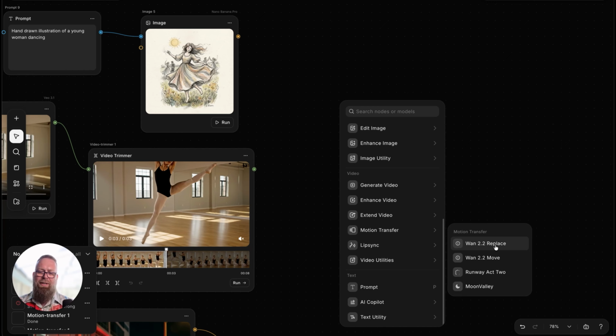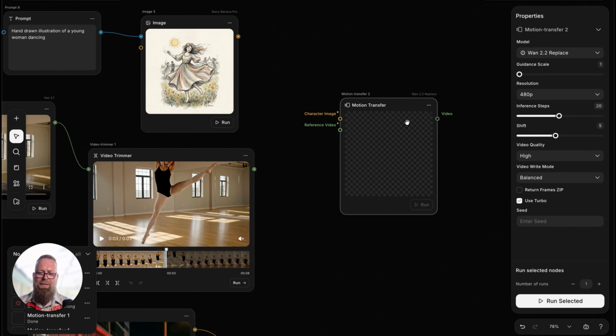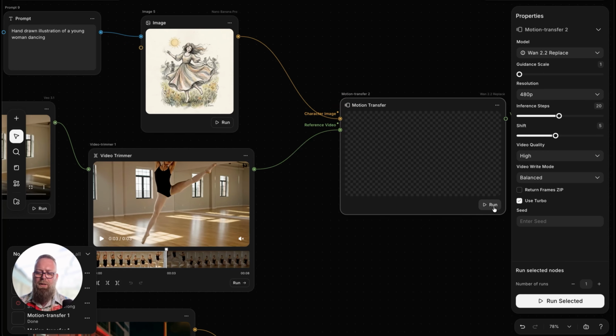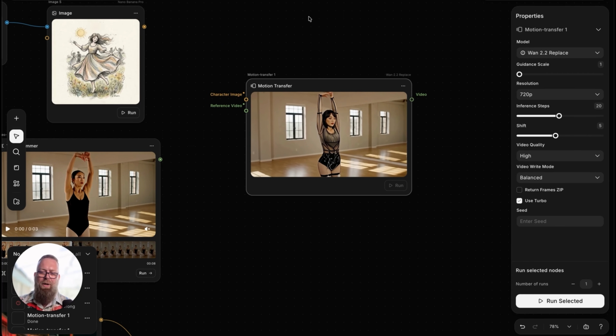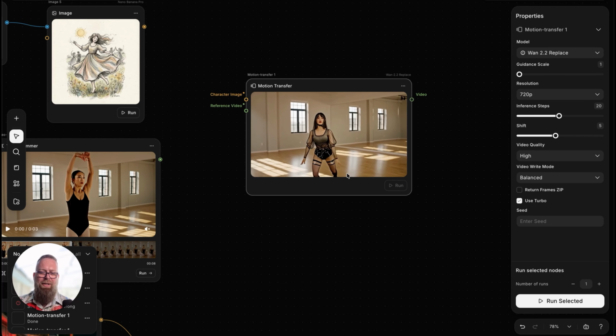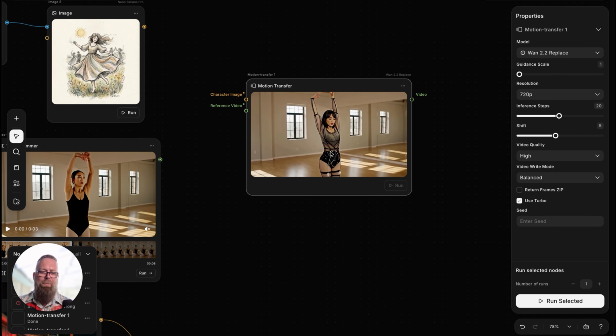Move will make your illustration move just like the character in your reference video. Runway Act 2 will accomplish something very similar to WAN 2.2 Move, and then Moon Valley as well. So I'm going to create a replace node first, connect my character image, my reference video, and hit run.